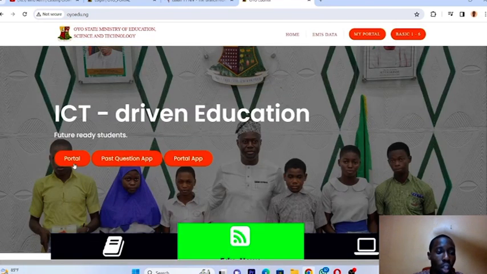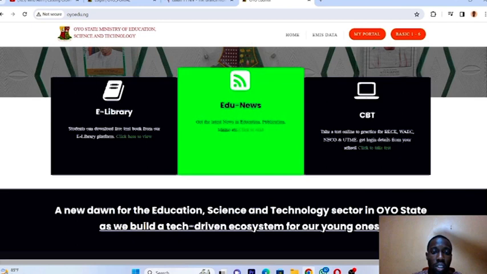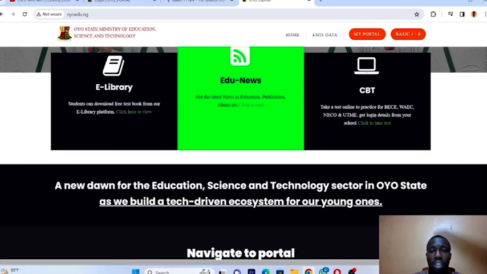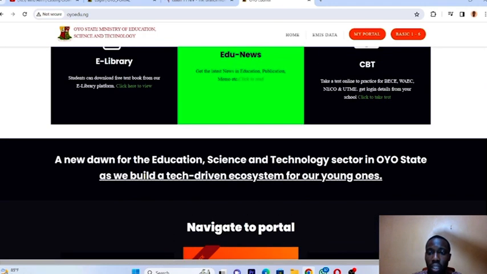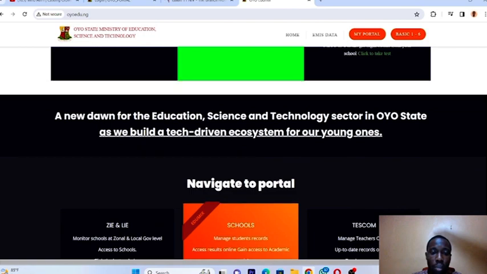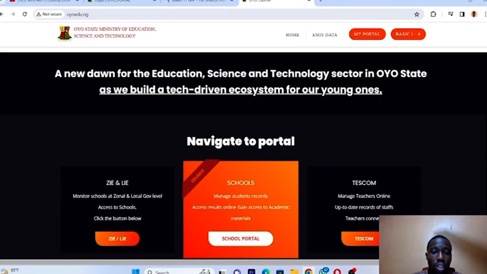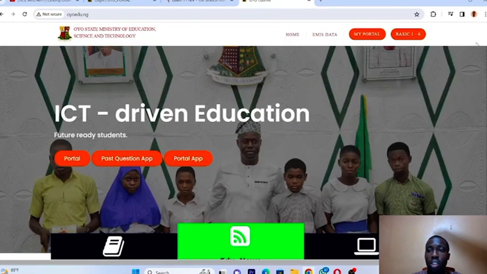It has the portal, it has the application, past question application. It's a phone app. You can download it and start using it on your phone, for past question. Then portal app. So you can also get the app for the portal on their website. Then you can see the e-library, the edu news, then the CBT. Okay, so that's like a practice test for examination, for computer-based examination. So that is what those are the major things.